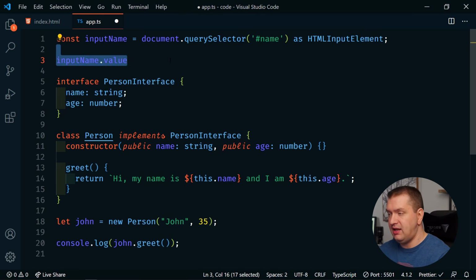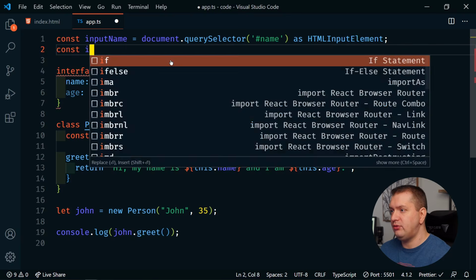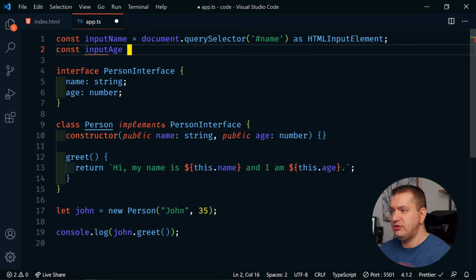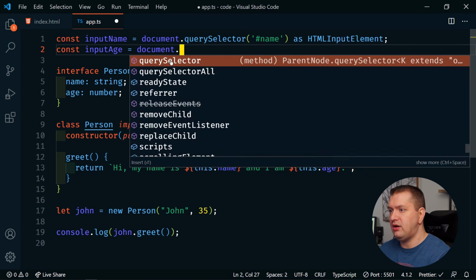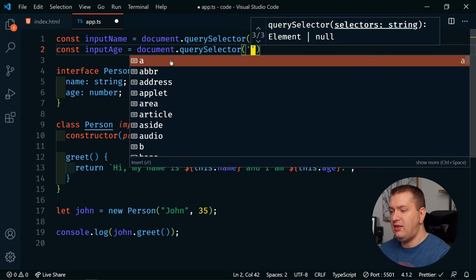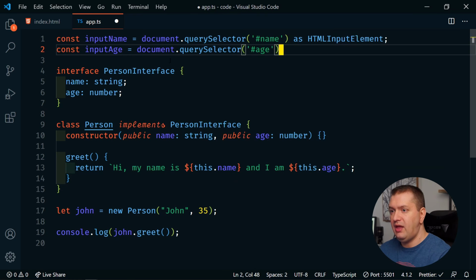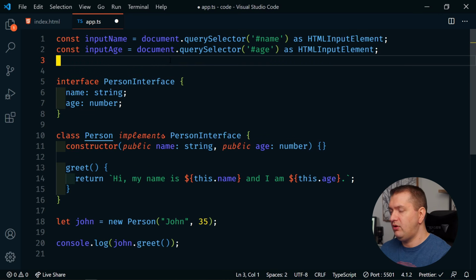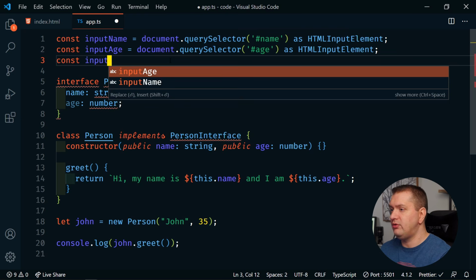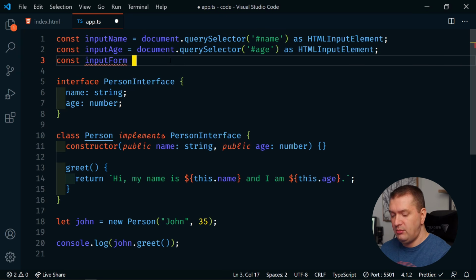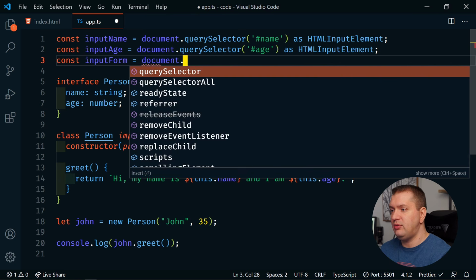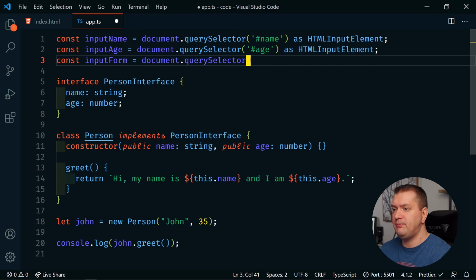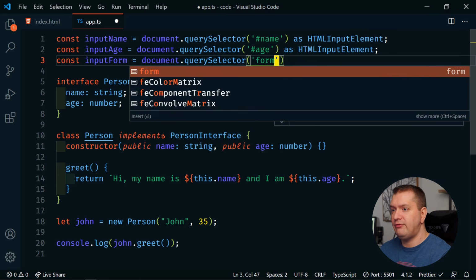So let's get the input age now. So we'll say input age is going to equal document.querySelector, and that was age. And this is also going to be an HTML input element. All right, we also need to get the form. So we'll say input form because we need to know when the form is being submitted. So we'll say document.querySelector, and then that was a form.